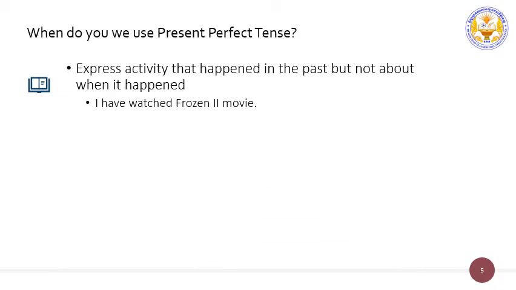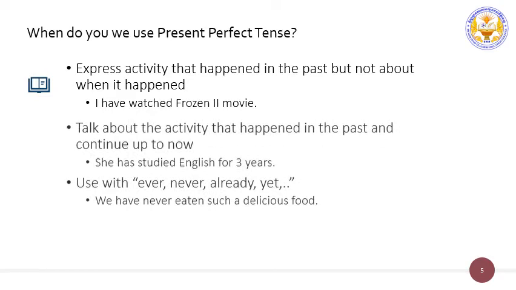First of all, it's quite similar to past simple in that we express the activity that happened in the past. But when you don't want to express the exact time or the time is not important, then you just use present perfect tense. For example, like I have watched Frozen 2 movie. I don't want to mention when I have watched it.